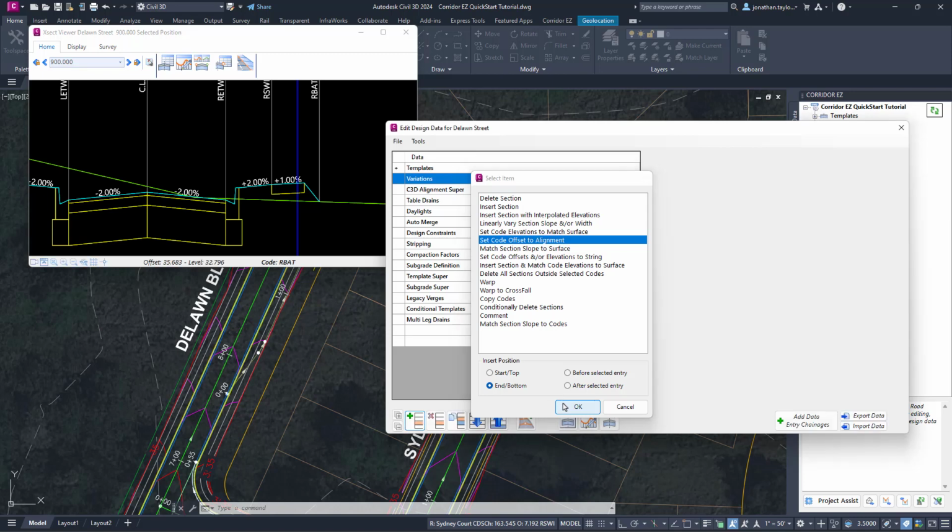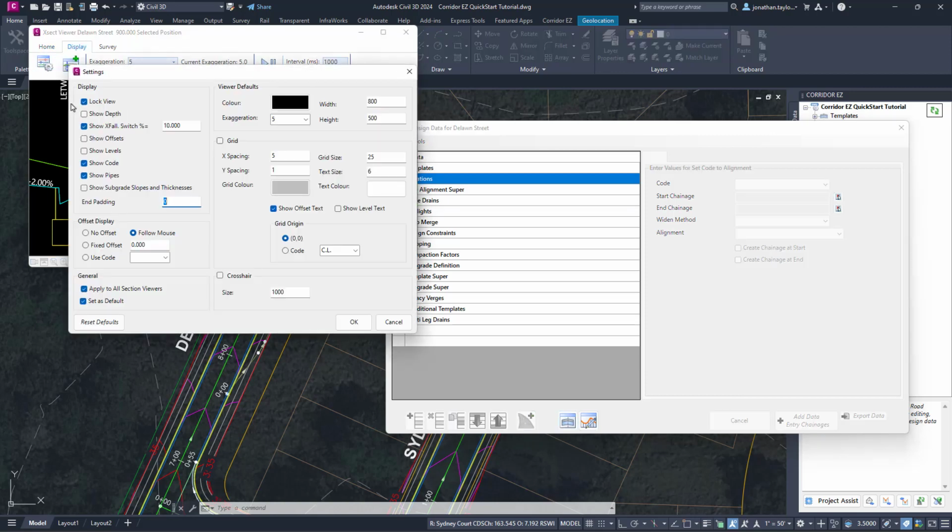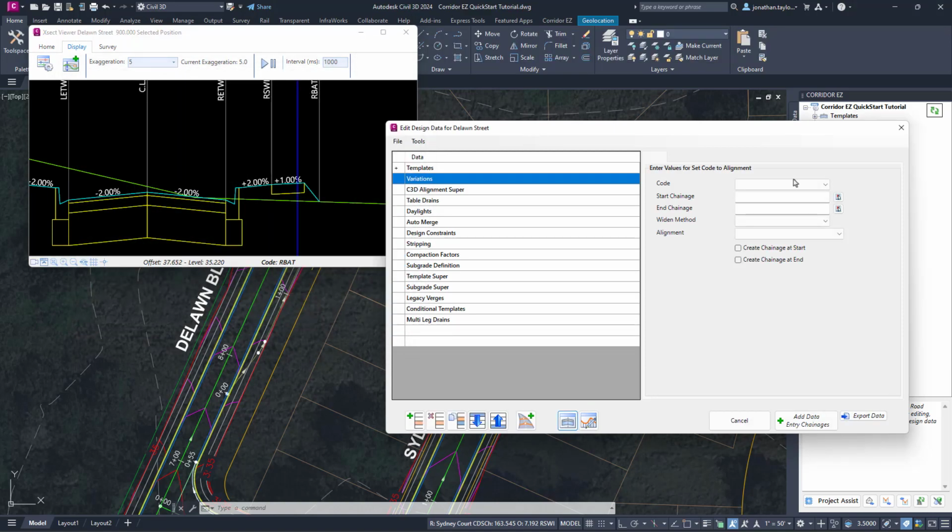When we click OK, we're then prompted to choose a code that we would like to change. So I would like to change the RETW code. So if you're not displaying the codes in the cross-section window at the moment, it can be helpful to do that simply using the display item control that we looked at previously to show the code. So I'd like to change the RETW code.